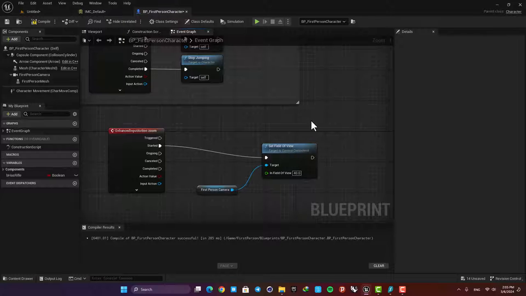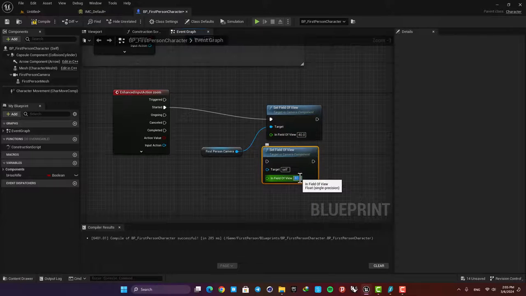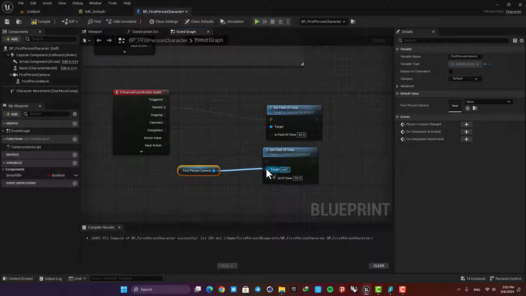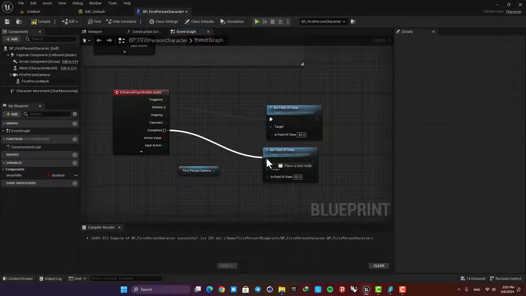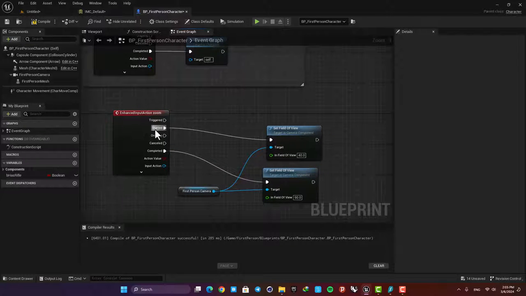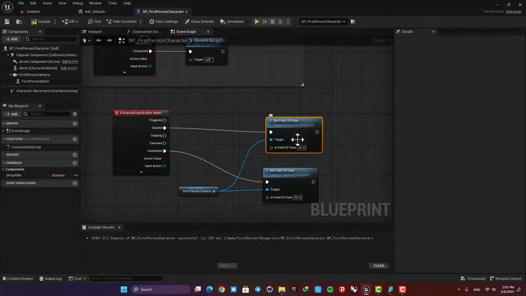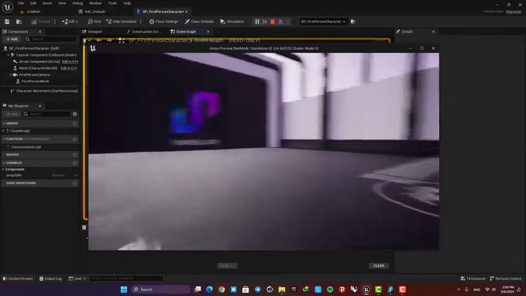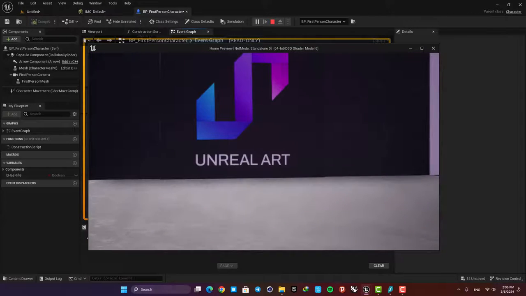In order to zoom out and go back to our default field of view, we just need another function, and this time set it back on 90. We also want to connect the camera to the target, and then if you connect it to the completed output, it means that when we hold the key, it will set the field of view on 40, and when I release it, it will set it back to 90. As you can see, when I release the key, it goes back, and when I hold it, we have the zooming effect.